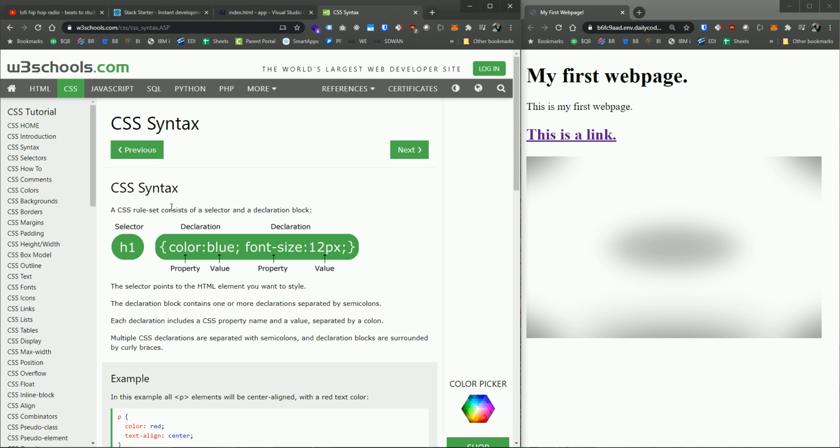So you can see here this example on W3 Schools is selecting the H1 element and then saying any H1 element that you see, color it blue and make the font size 12px. Now these properties do follow a specific syntax, and like I said, there are a bunch of them. So there's a lot of different combinations that we can put forth here with CSS.